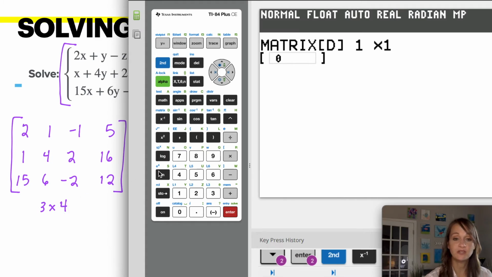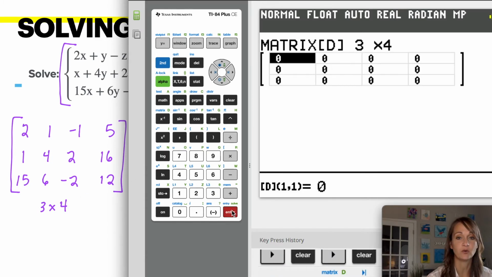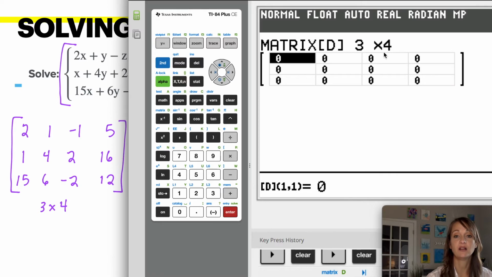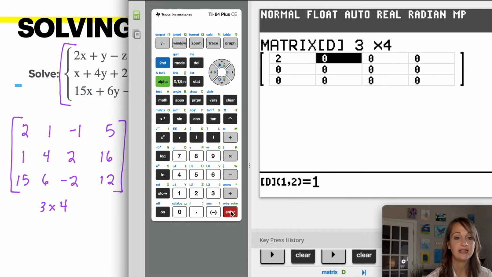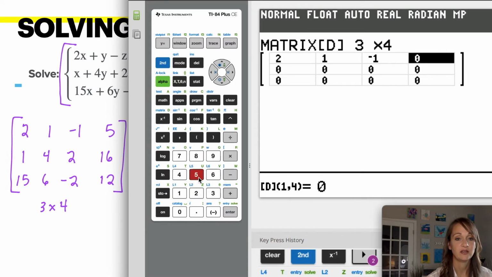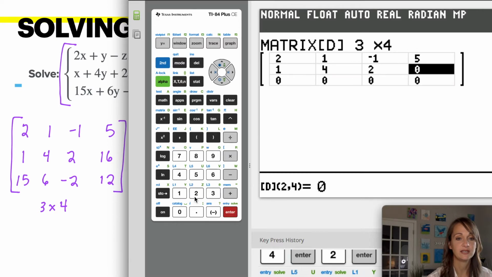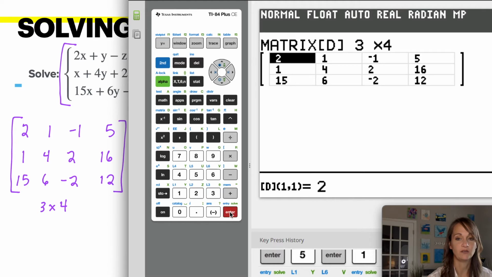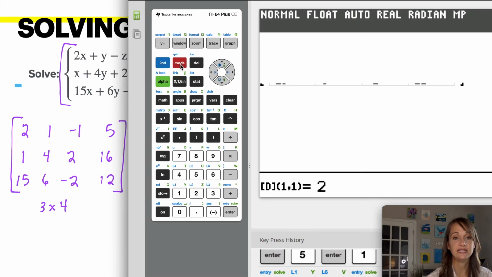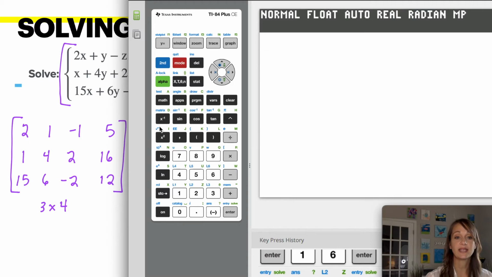It asks for the dimensions. The dimensions are a 3 by 4. And it brings up all of the elements for me to place in. So you're going to start with the top left, and we're going to input and hit enter in between every number. The first row is 2, 1, negative 1, 5. Second row is 1, 4, 2, 16, and then 15, 6, negative 2, and 12. Once we are done, I need you to quit. Don't go back into matrix immediately. You need to first quit.